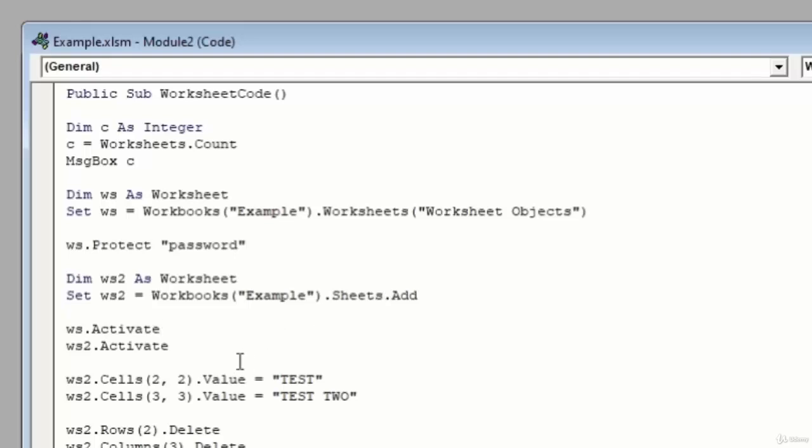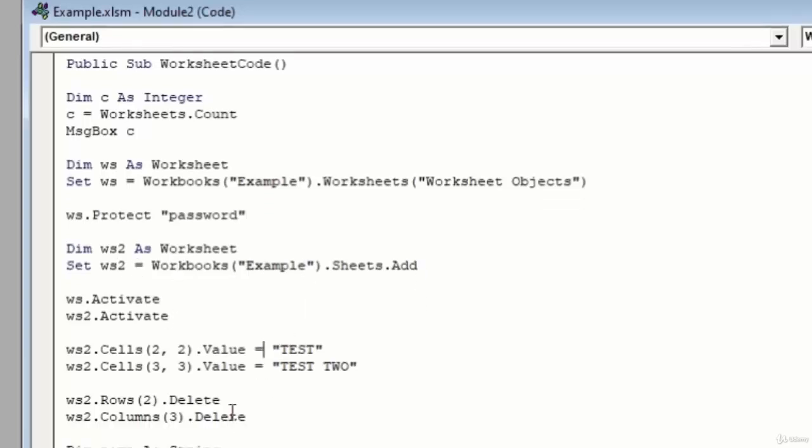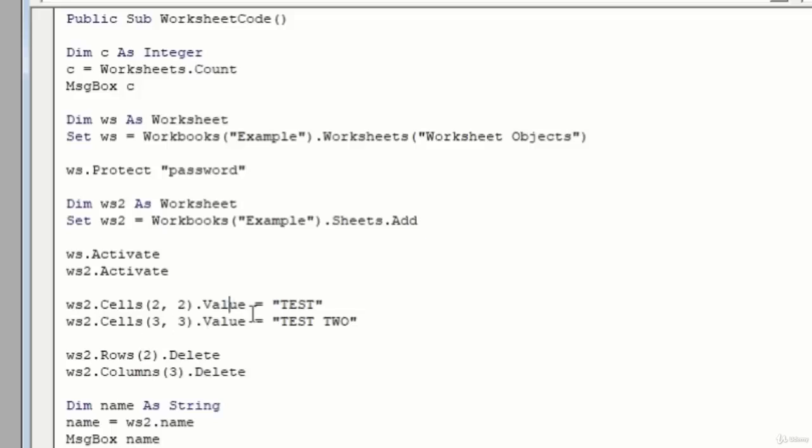Now I put a WS.Activate. When we add this sheet, the sheet that we've just added will automatically activate. So with WS.Activate, we should see our screen bounce back to the original worksheet that we were working in, this Worksheet Objects sheet. And then WS2.Activate, so we should see everything bounce back into our WS2 sheet, which is that new sheet. Just to give a quick example, I went ahead and created two values that should show up on our new sheet. The first is in row 2, column 2, and it should read "test". The next is in row 3, column 3, and it should read "test 2".